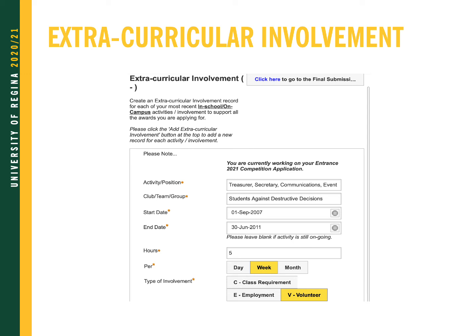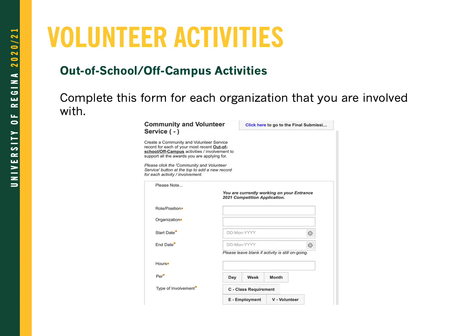When the form has been fully filled out, you can select the next button and a new blank form will populate. Complete as many of these forms as you need until you have included all of your extracurricular activities. Then select Save and move to the Volunteer section. At the U of R, we consider volunteer activities to be activities that you participate in outside of school or off campus. This section is completed identically to the extracurricular section. Complete as many forms as you have volunteer activities, then select Save and move to the final section.